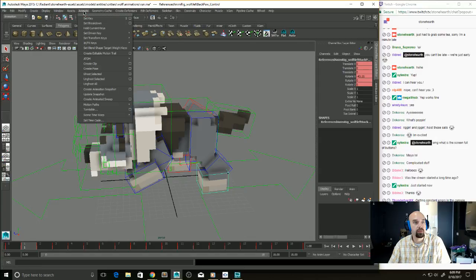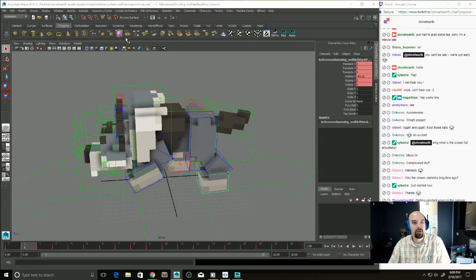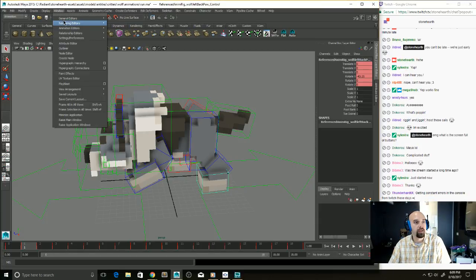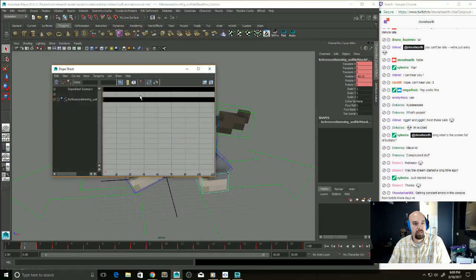If we look at Windows, Animation Graph Editor, this happened last time. It should be selected. Nope. I think I can't open that window. Sorry. Can we look at the dope sheet? Yes.